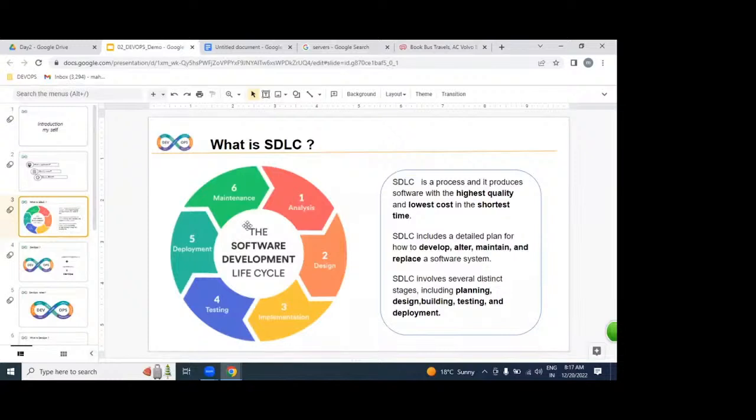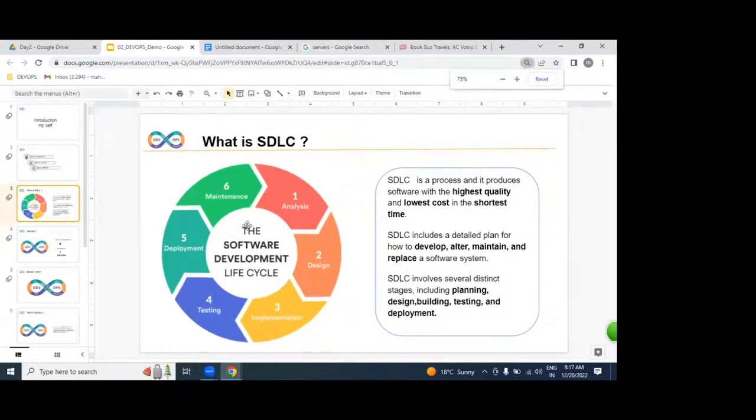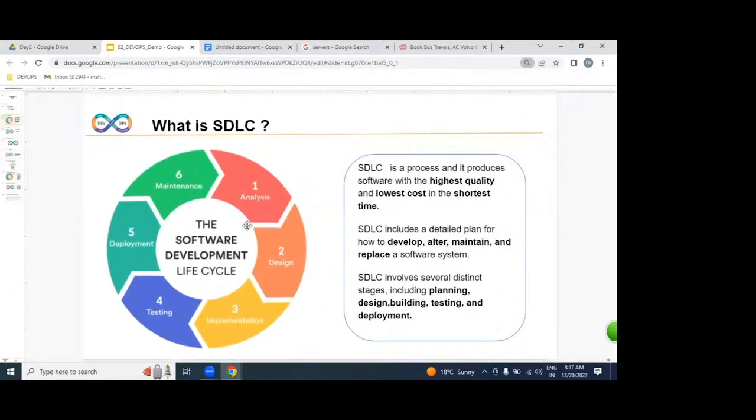But in SDLC, we have several stages and several phases. Which are all the stages, guys? Analysis, design, implementation, testing, deploy, and maintenance. So these are all the stages. By following these stages, we can produce a website, meaning an application. How exactly are we going to do it?